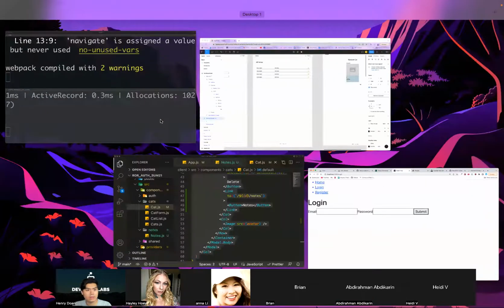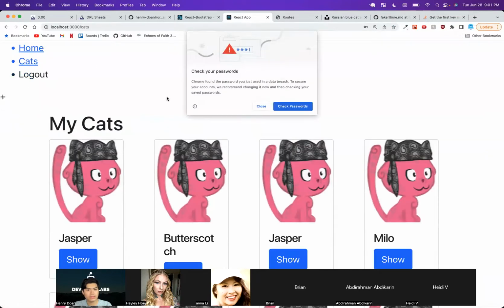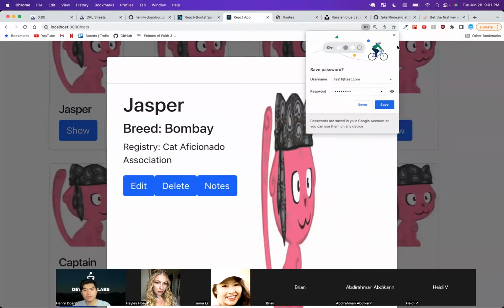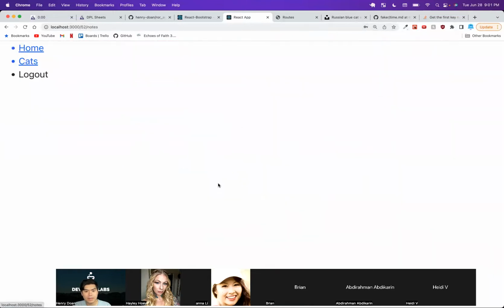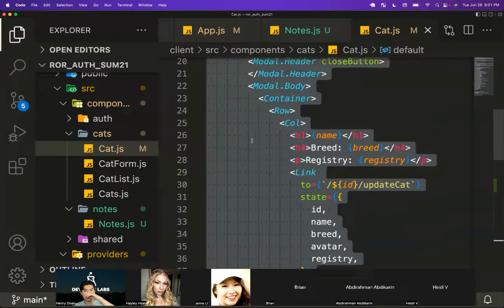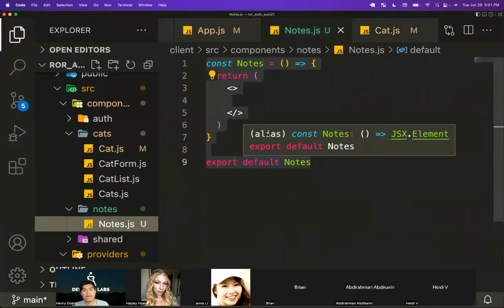So yeah, it looks like we need to log in. So let's log in with test1 at test.com. Password is password. And let's go to cats. And then let's go to Jasper. Yours might be named differently, but let's just go to a particular cat. And then let's go to notes. And that one has the ID of 52. Awesome. So yeah, that's where we'll pick up tomorrow. And then we'll go ahead and continue on with the CRUD actions tomorrow for notes. But now everything is going to be connected to get from cats to notes here.